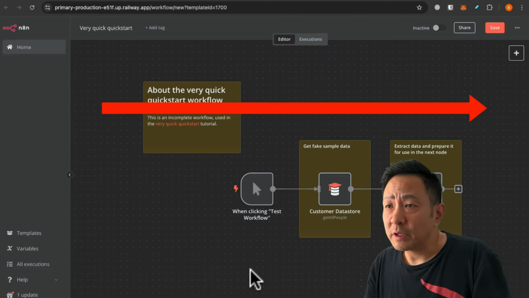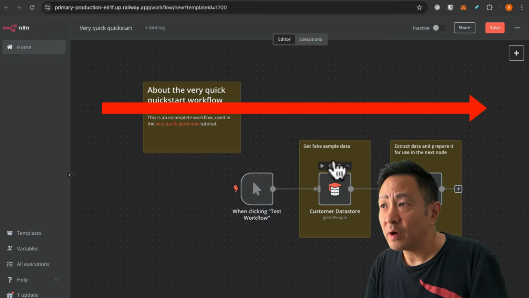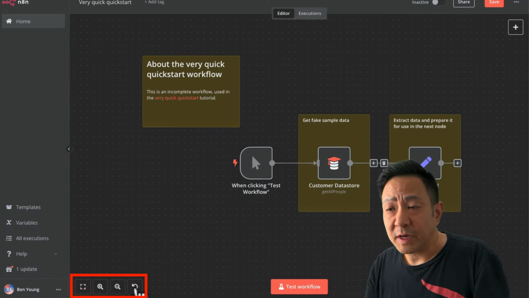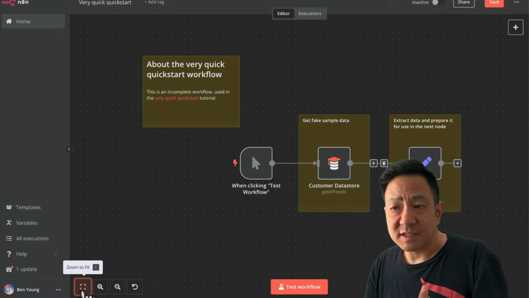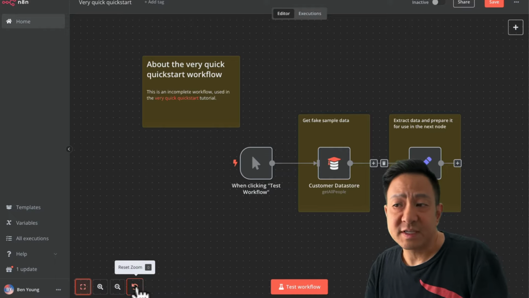Now workflows generally go from left to right, both in this workflow canvas view, as well as when you double click into each of these nodes and there's a node detail view. There's a few buttons down at the bottom here which allow you to navigate around in this workflow canvas view. This left button zooms to fit everything into your canvas space. This one zooms in, this one zooms out, and this one resets your zoom.